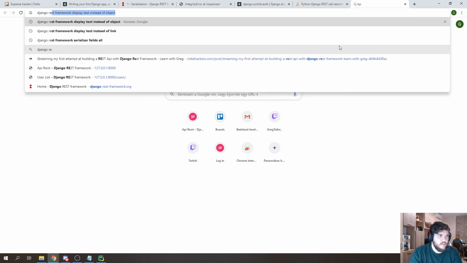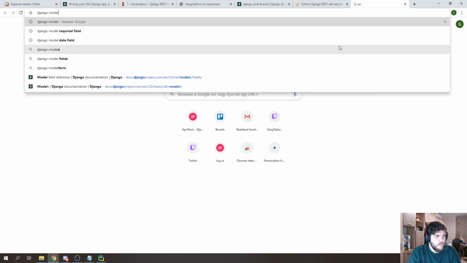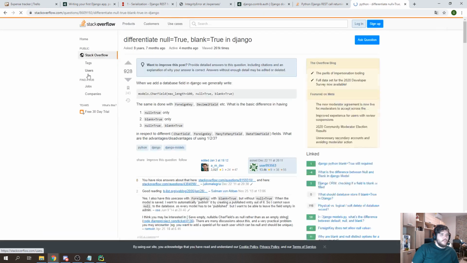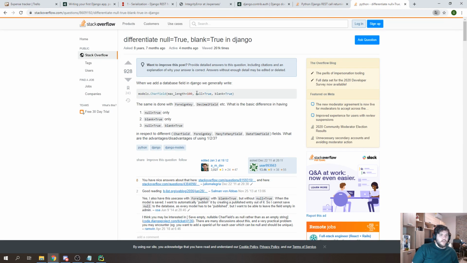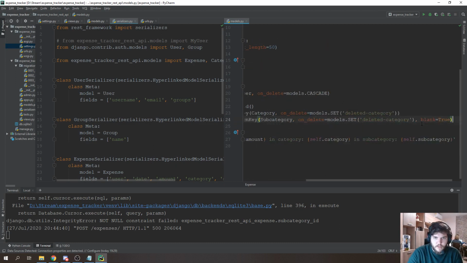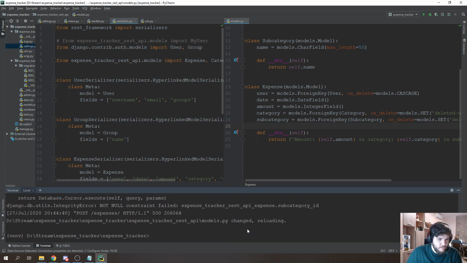Okay, let's search for this. Not REST framework, but models allow null, maybe. Oh, so okay, we can just say null equals true, right? So not blank, but null. And do I need to run a migration? Probably do. Let's just do it.